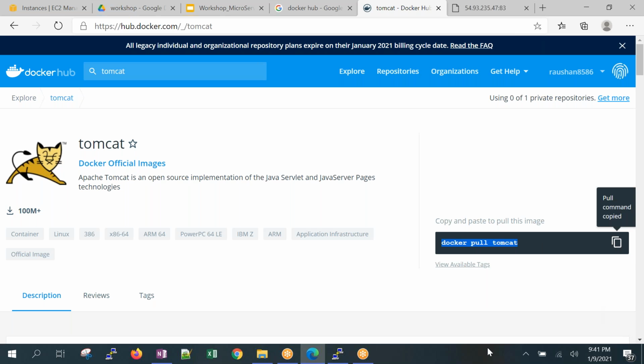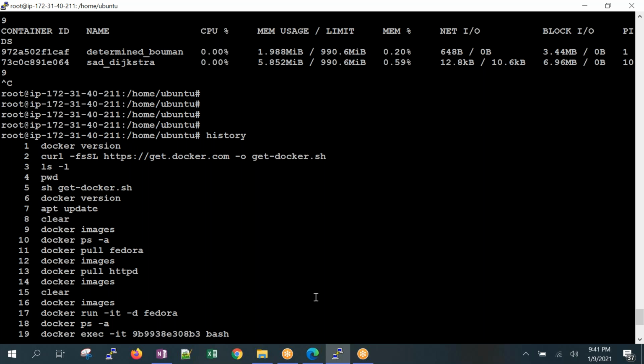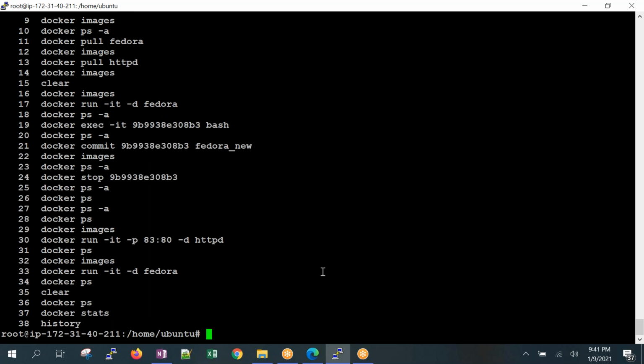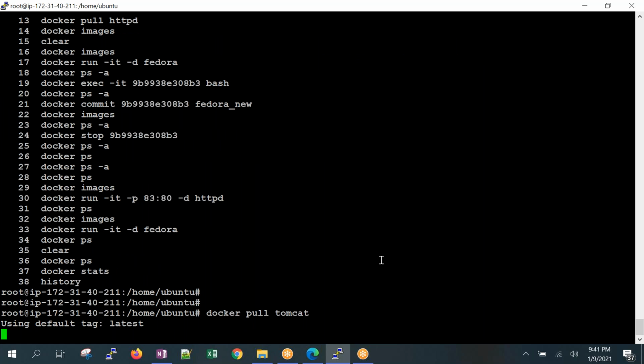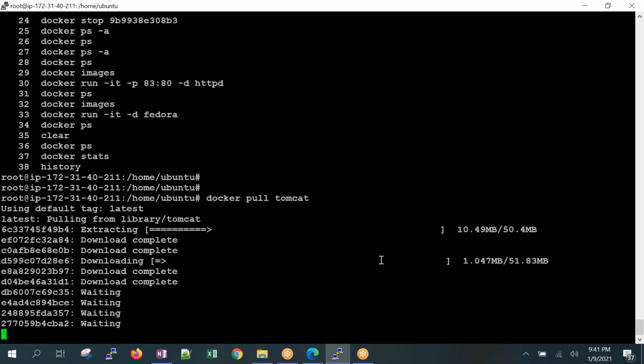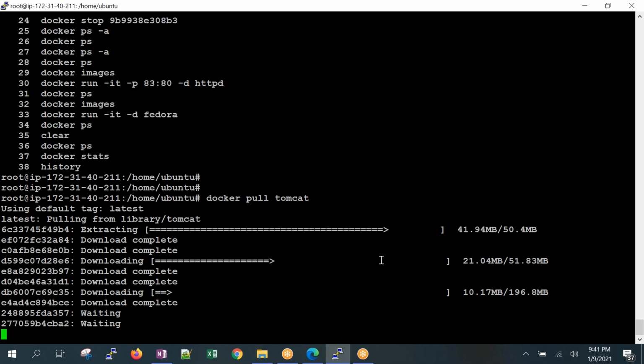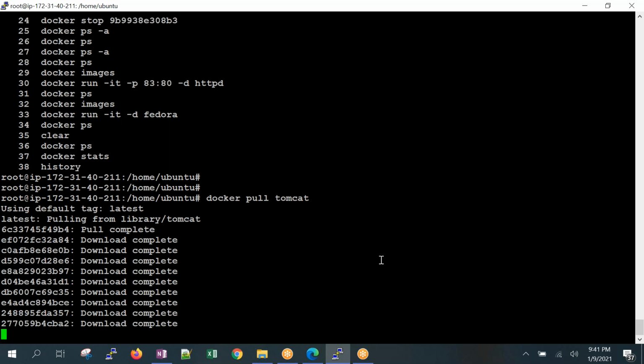And let me just show you. I'm going to create one Tomcat server myself. I just downloaded the image of Tomcat. Once I run this Tomcat, and once I specify the ports and all, it has to run. I can show you this Tomcat is up and running. So that's how Docker helps.